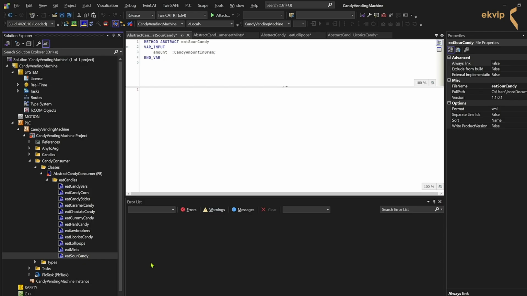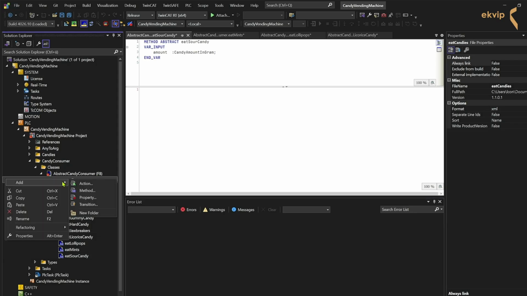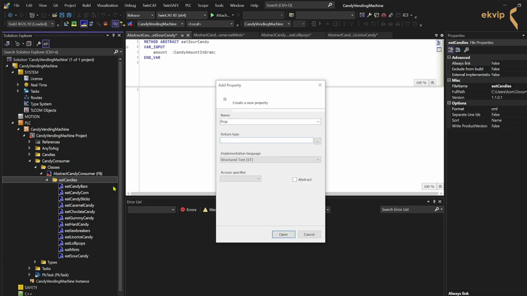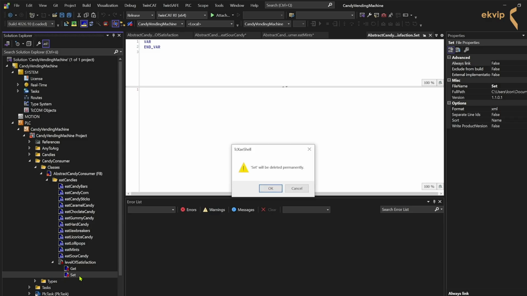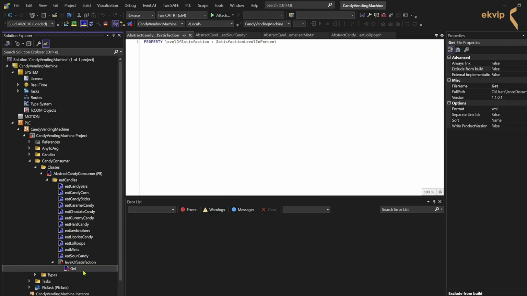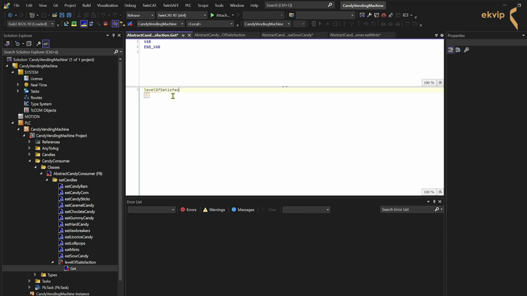The next thing we do for this class is to create a property. We call it LevelOfSatisfaction with the return type SatisfactionLevelInProcent. We delete the set method. The getter is used for the actual satisfaction level of the consumer in percent. To get this we implement the following line. LevelOfSatisfaction equals this dot satisfaction.